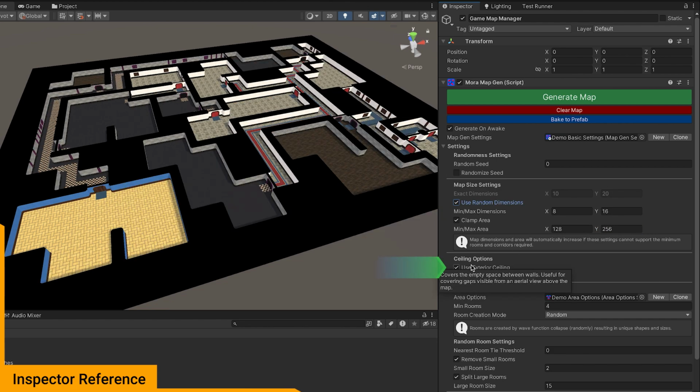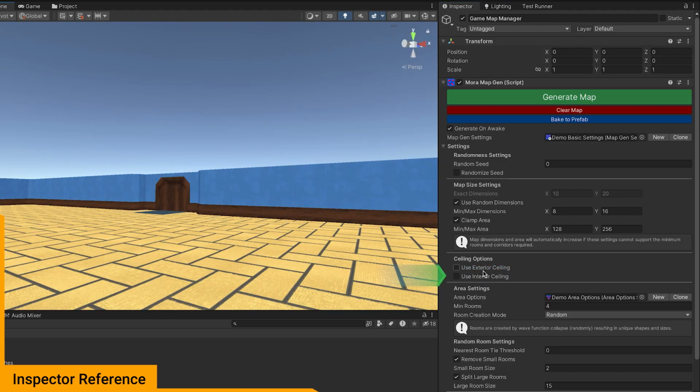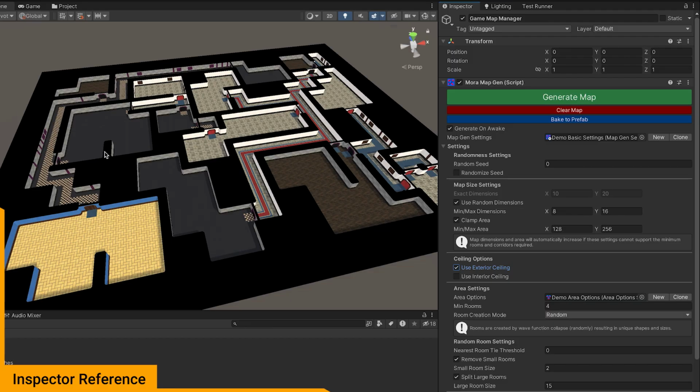The next section is ceiling options. The exterior ceiling is visible from outside and fills the empty space. Here's what the map looks like with it disabled. The interior ceiling is visible from below. Here's with it disabled and enabled. Up next is area settings.